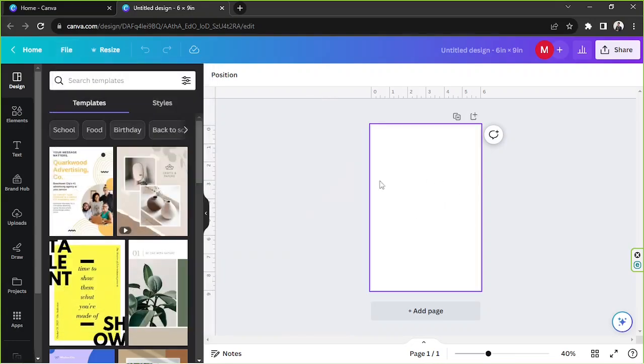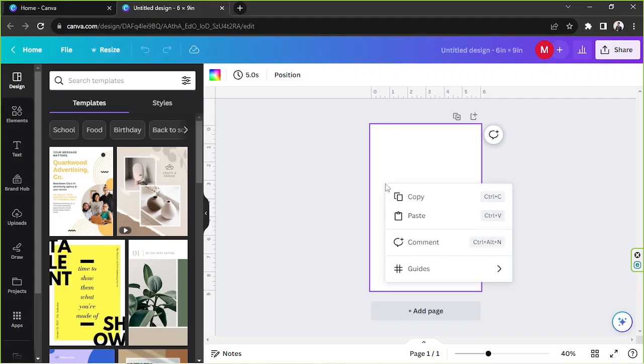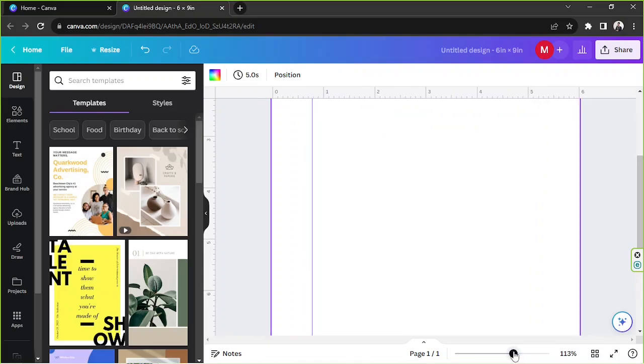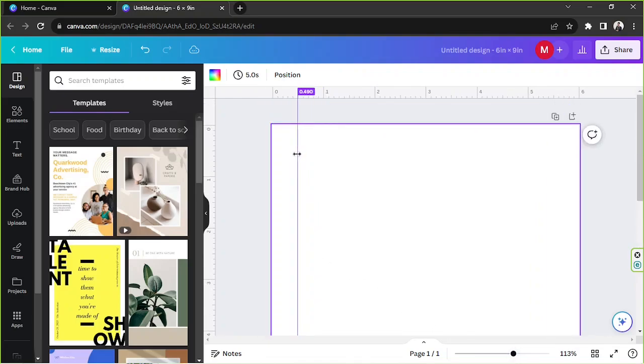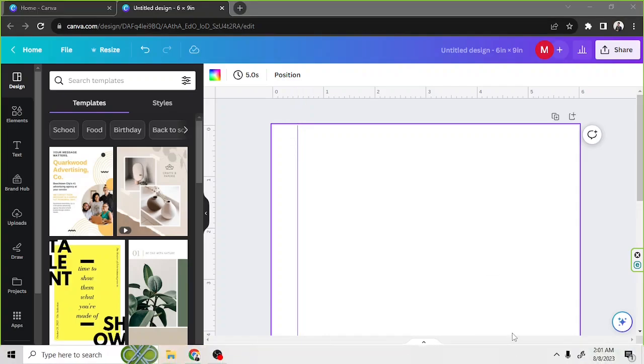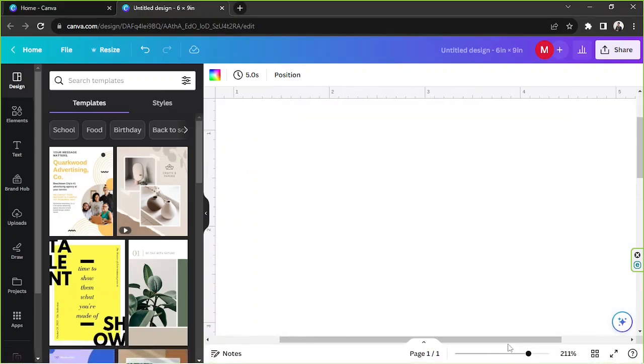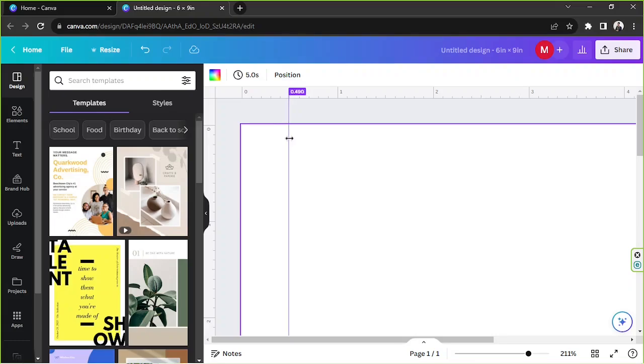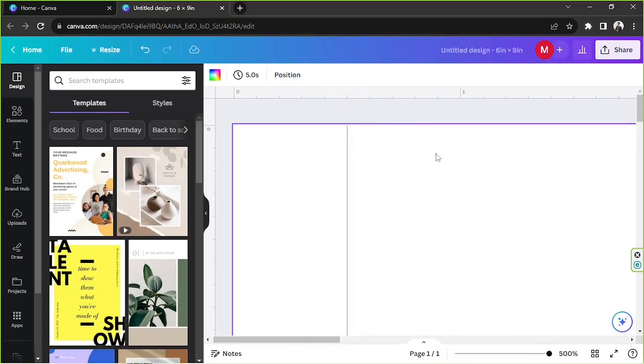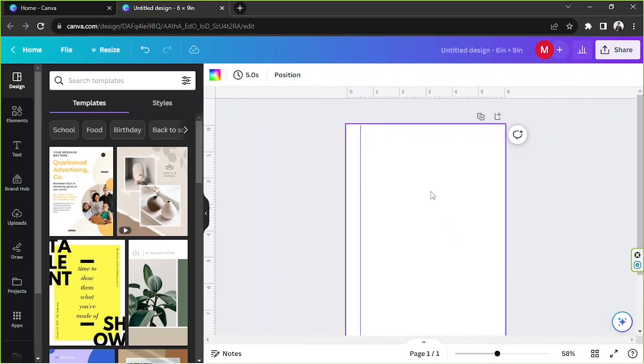Okay, now that we have our ruler visible, it's time for us to add some guidelines. So just right-click on your design page, and from the drop-down, click on Guides. Click on one of these, whichever you'd like to add first. You can add a horizontal guide or a vertical guide. Let's do vertical guide first. And let's zoom in. And let's do 0.5. I'm just going to zoom in so that we can have better control of our guideline. Okay, so it's 0.5.